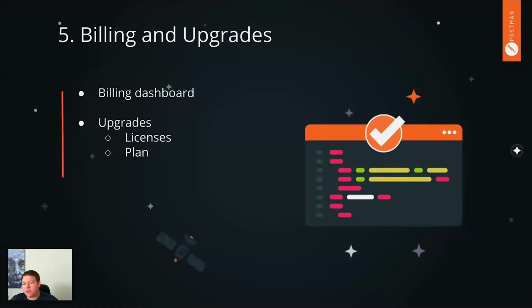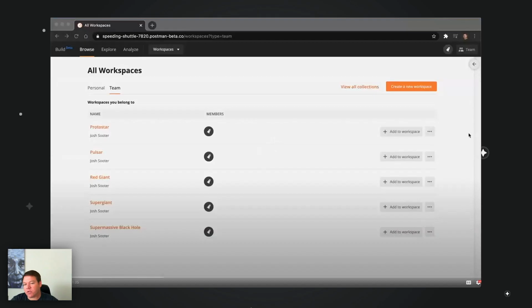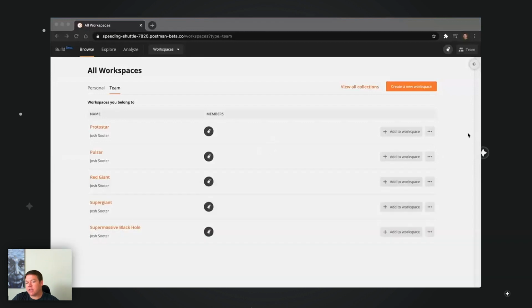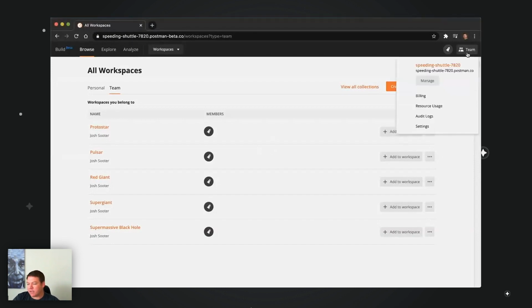So I know some of you have admin roles as well as the billing role. So let's talk about billing and upgrades. Let's take a look at the billing dashboard as well as how to upgrade your team plan and add more user licenses. Users with the billing role can access the billing dashboard by clicking on Team in the upper right and selecting Billing.